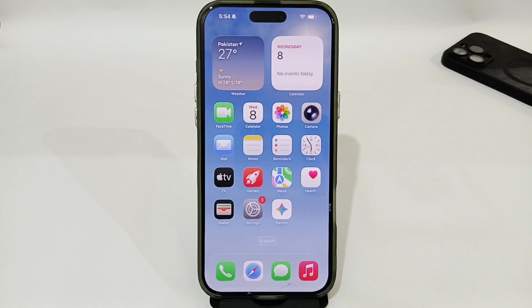Hey guys, today I'm going to tell you how to fix the App Store billing problem. If you're using any iPhone and you are having any billing problem in your App Store, let's see how you can easily fix that issue.